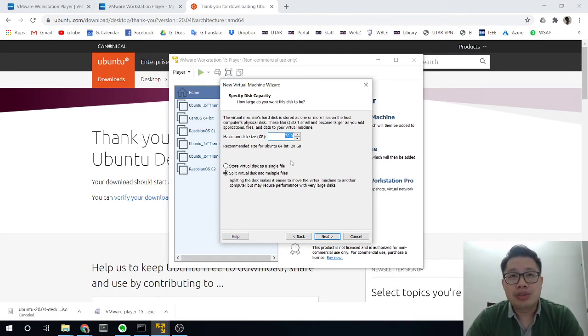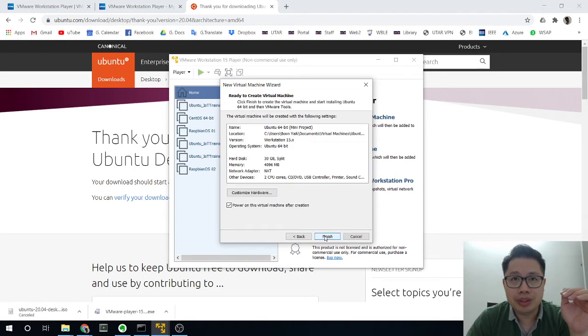The hard drive size usually depends on your preference. I think 20 gig is just about enough. Of course, if you want to do more things, then you might want to put 30. So far, I usually put 30. I'm pretty comfortable with that.